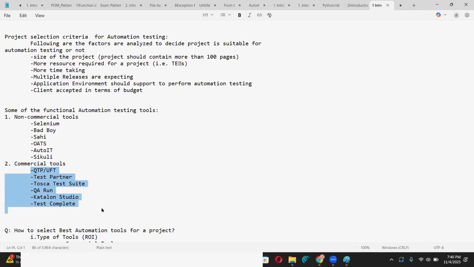Again, here your test manager is responsible to decide which tool we can go for the automation testing. Mainly, three things they are going to consider if I go for the automation testing. What are the three things here? First one is return on investment. That means how much budget is allocated for testing. In that budget, which tool is more beneficial for the organization? Commercial tool or non-commercial tool?